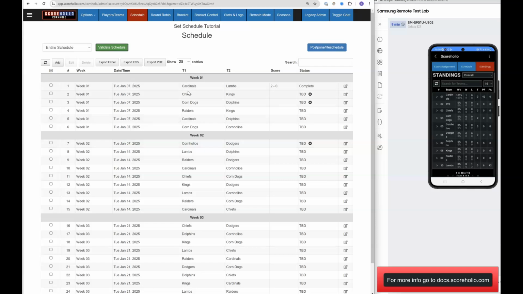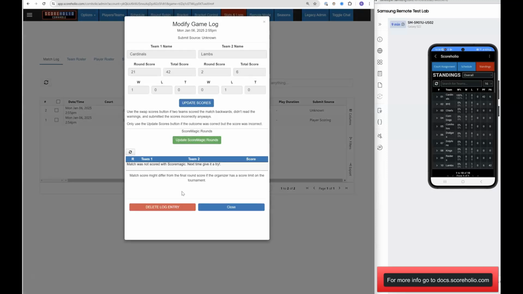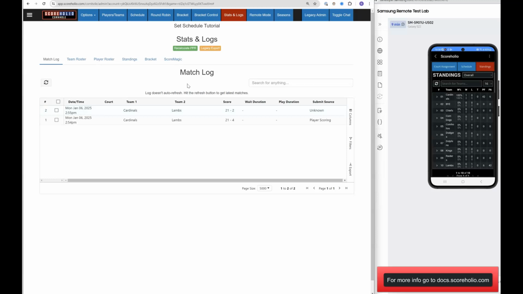A couple things if the people score wrong. Now, if you're playing single matches like I do, you can come to this stats and logs and you can click on it and update the scores, and that's how you can update each one of the matches.